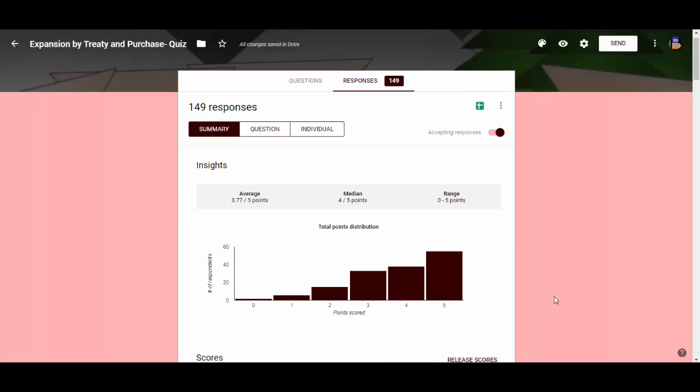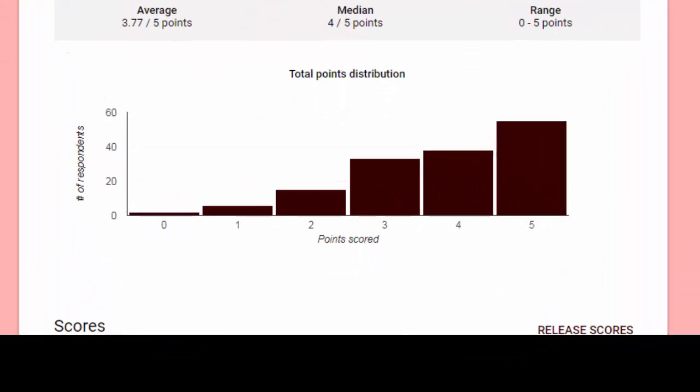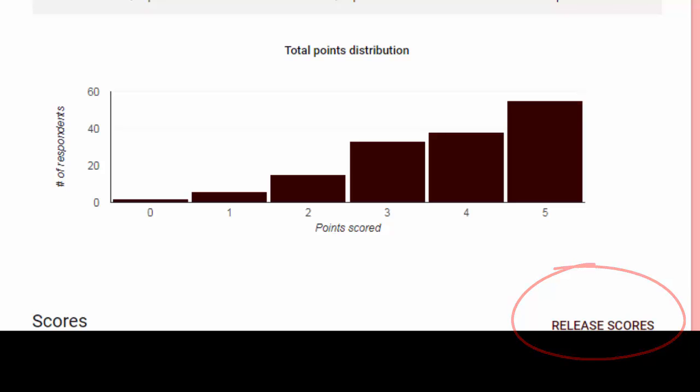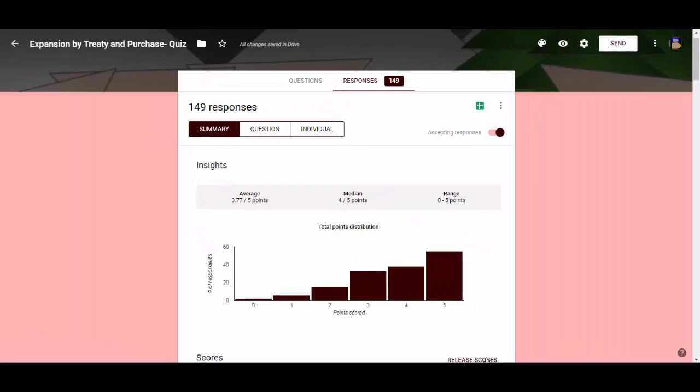One of the more challenging aspects of digital assessments that I have found is giving students feedback on digital assessments they take. Google Forms quizzes makes this easier for you. To return quizzes, their grade, how they did on each individual question, you're going to click on the Release Scores button. So click that down here at the bottom.